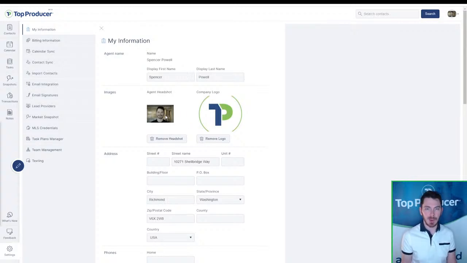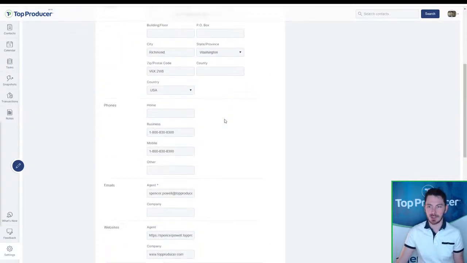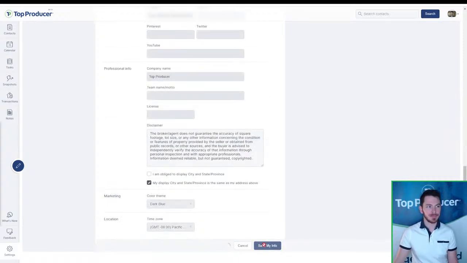And one thing to note is if you do want to upload images, these are primarily only used for your Market Snapshot as well. But if you do want to upload these, just make sure they're not too big. I would say cap them off at 2 megabytes, or just make sure they're physically not very large images. If they are 20 times the size that you see here, you will probably run into an error when trying to upload them. So you want to shrink down huge images first before uploading them, so that you don't encounter any issues. And then just click Save My Info.